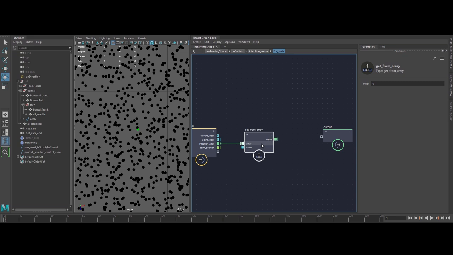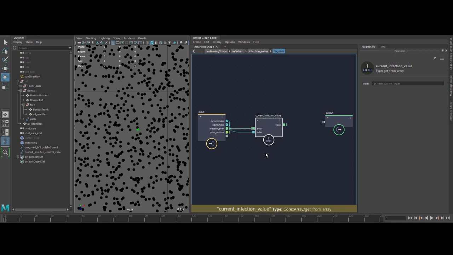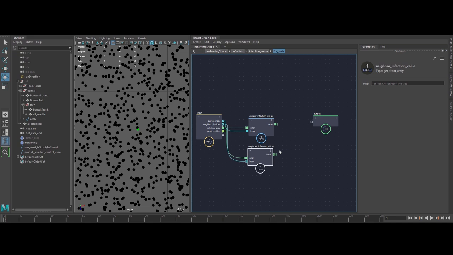There it is. Let's name it. That's the first thing we'll need. And we'll also need the infection value of the neighbors. So to get the current infection value, we'll just use the current index. And to get the neighbor's infection value, we'll use the neighbor indices. So right now we have the current infection and the neighbor infection.